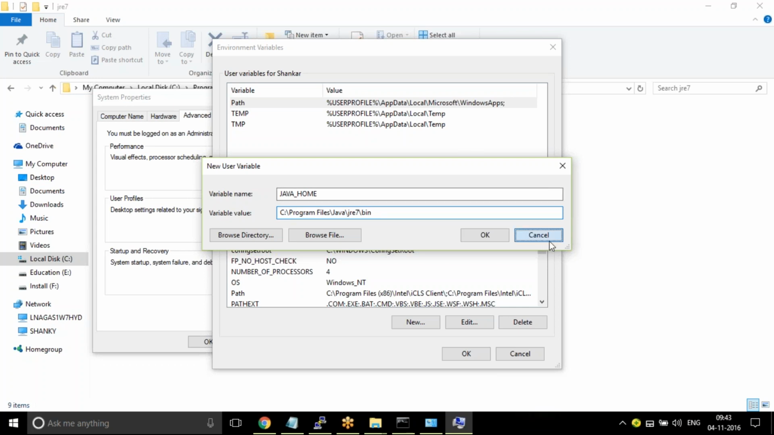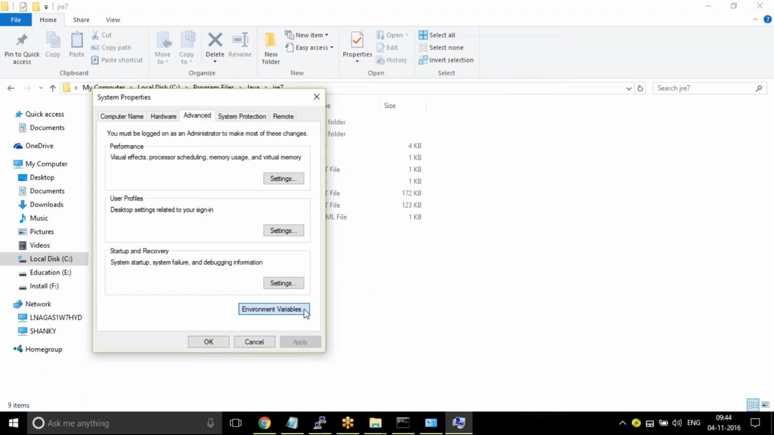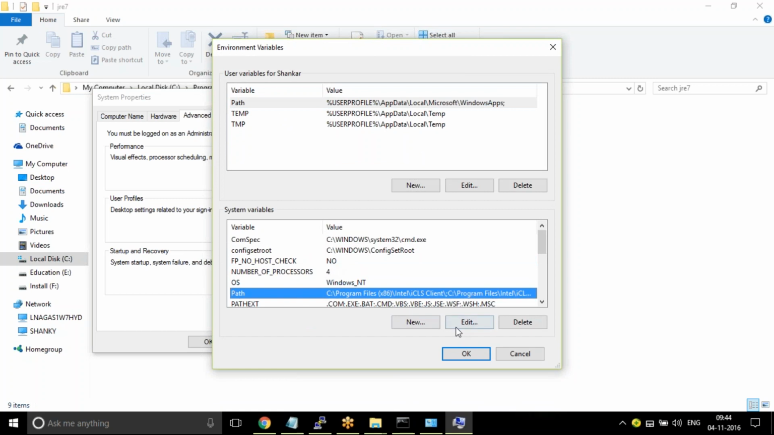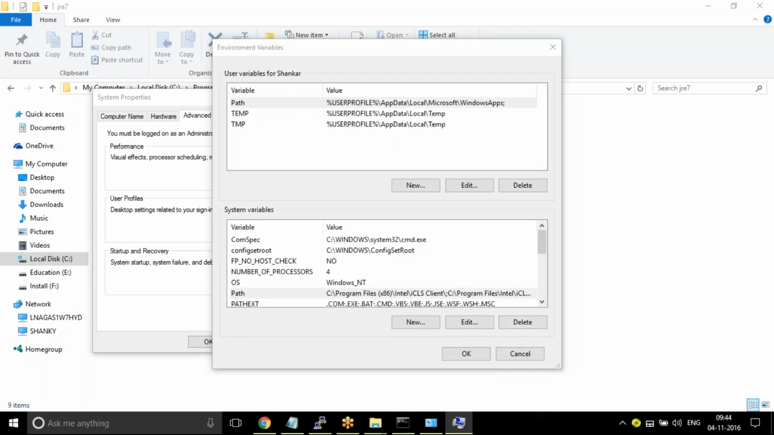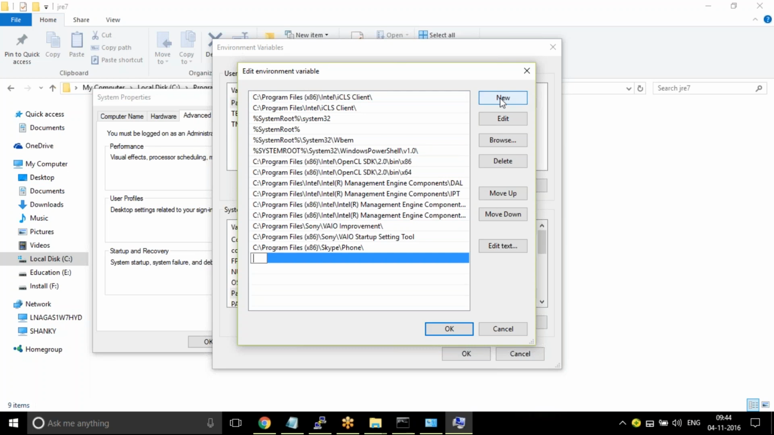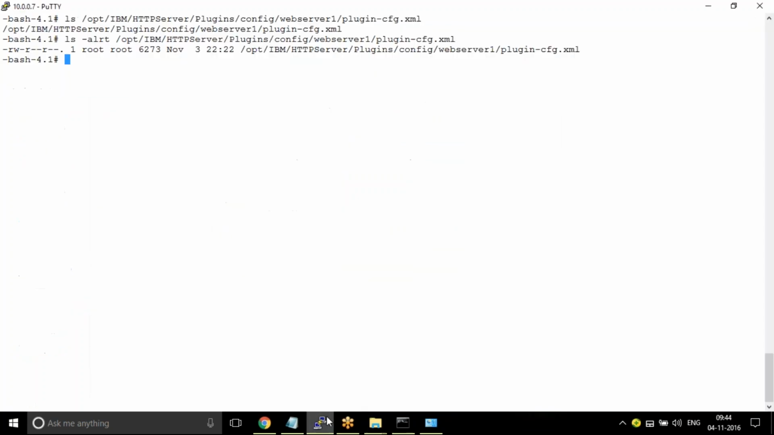Once we do it in that way, your Java will be defined as an environmental variable, and if you want, update the same information even in your path variable, saying whatever JDK path you have defined, give that particular path here. In Unix, it's pretty simple, no need of so many complications.